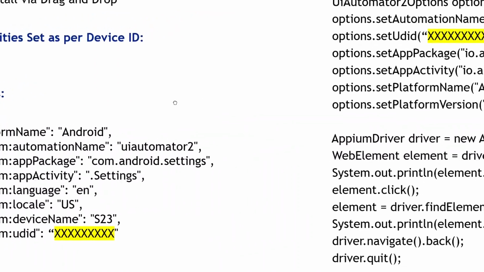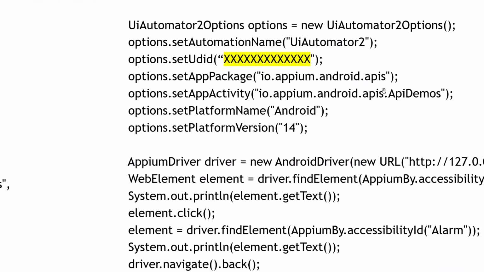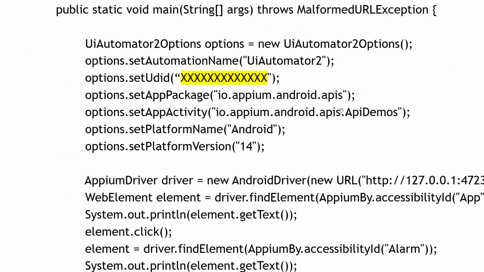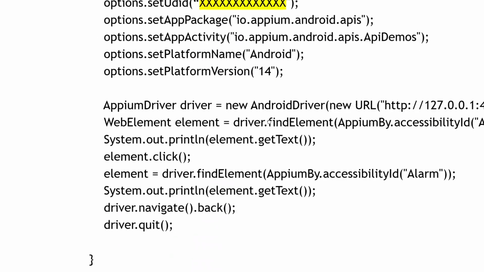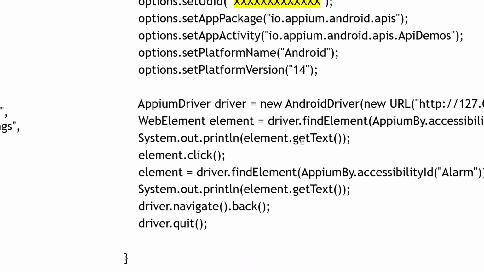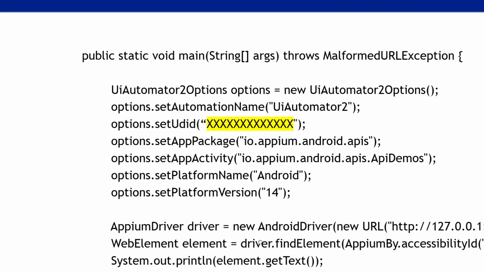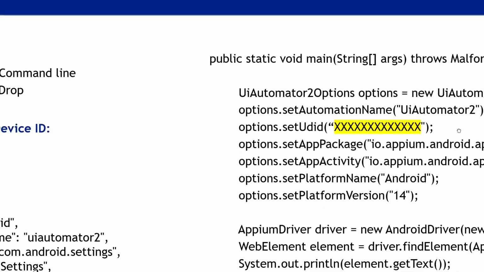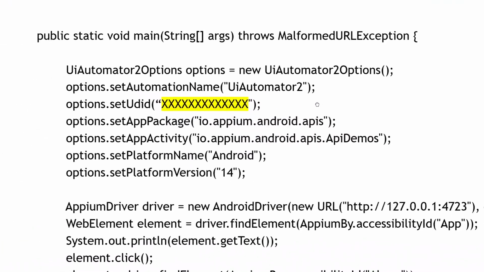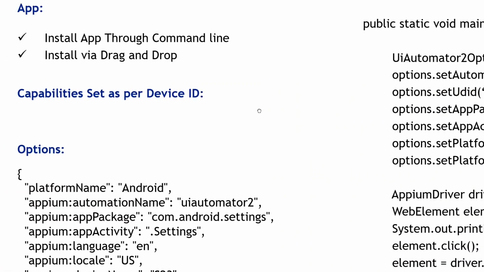Once that is done, switch over to the script. I have given it over here in Java format. You can give the set UDID, the UDID name, and everything else remains the same. There is no difference at all. So that's how we can configure with the physical device. If you find any issues, you are welcome to reach out to me.